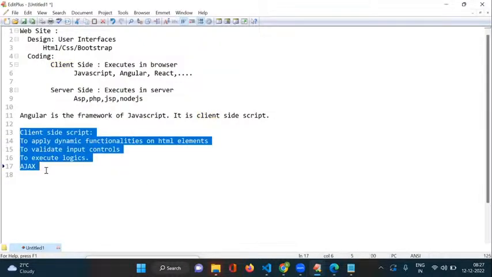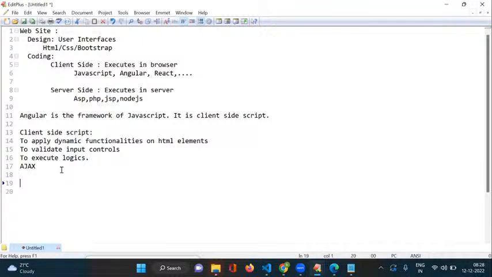That is the concept of client-side script. If anybody asks what functionalities we can do with client-side script, your answer would be these four points, and that is enough: to apply dynamic functionalities to HTML controls, for validation, to execute logic in the browser, and to work with Ajax.